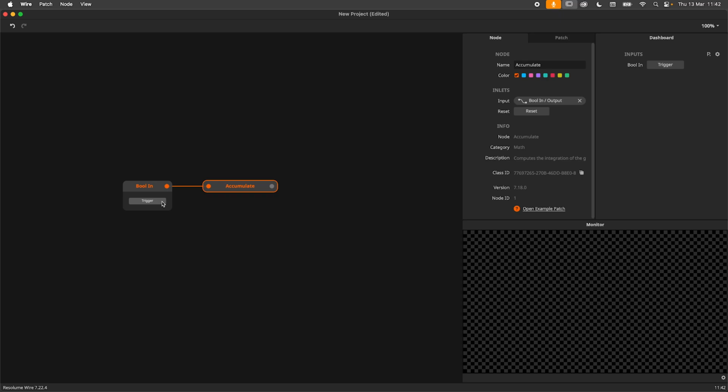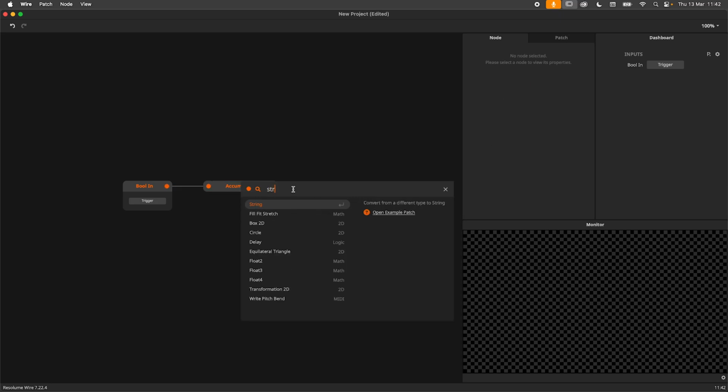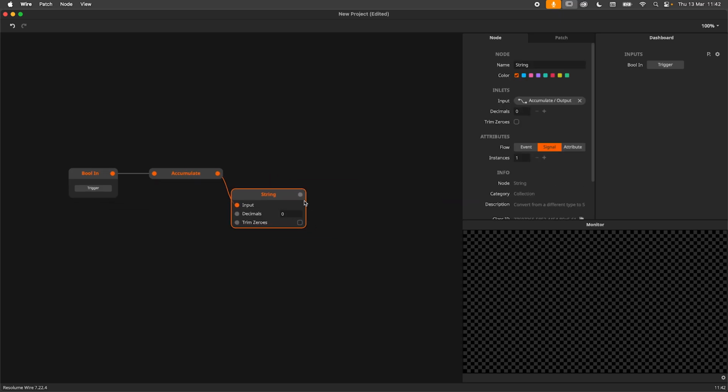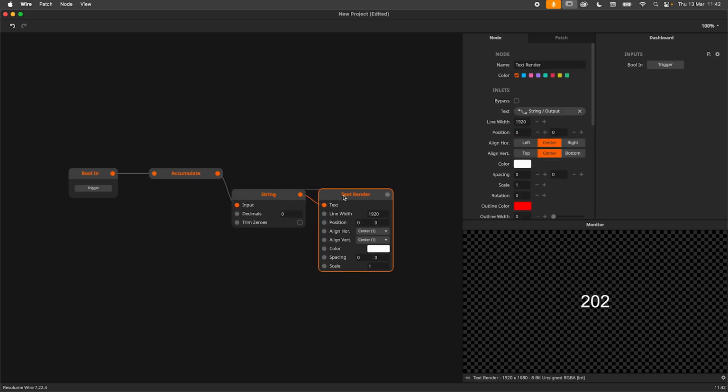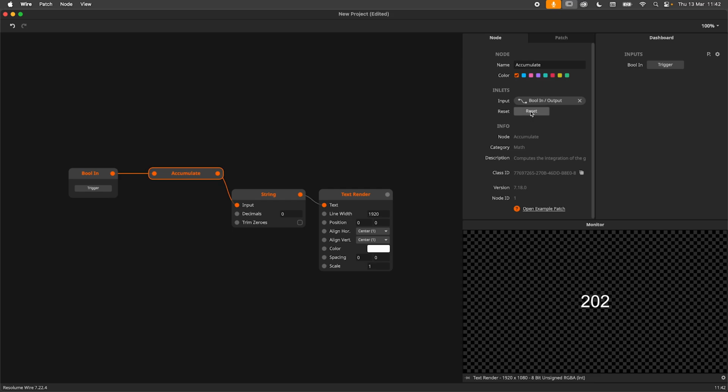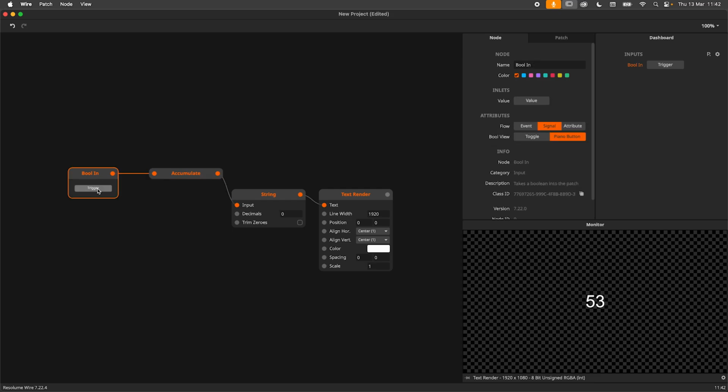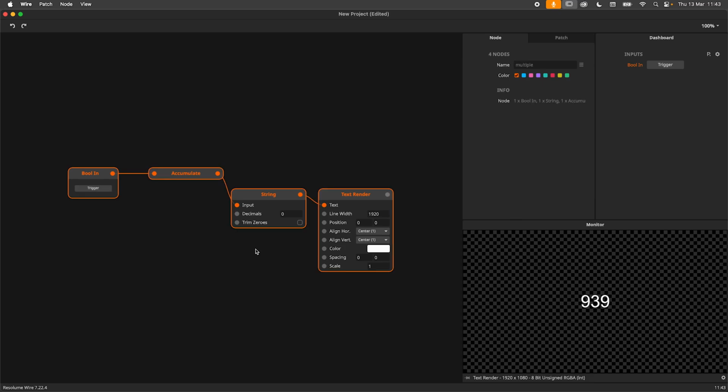Now if I hold down the Boolean and have a look, the value has accumulated. Note that the bool is converted to either 0 or 1 in this case. So let's visualize that using a string node. And I'll put that into a text render so we can actually see what we're doing. Let's reset the accumulate. And now as long as I hold down the bool, like every frame, 1 is getting added to the accumulate. That's all great, but let's do something useful with it.